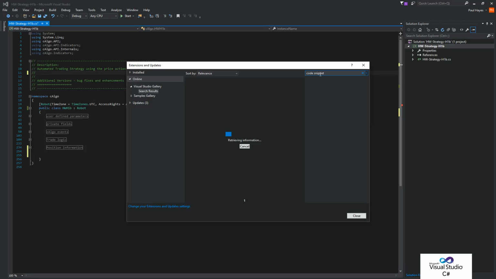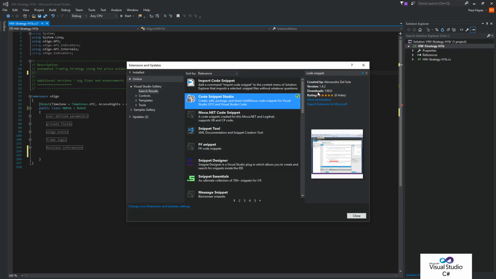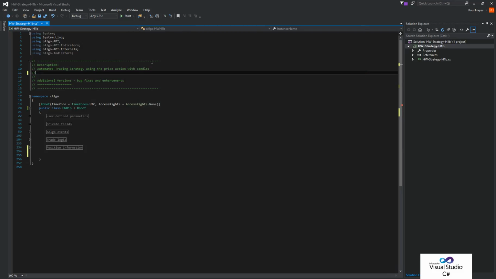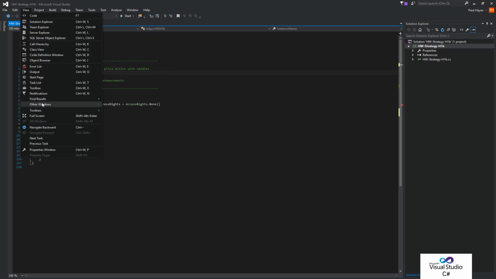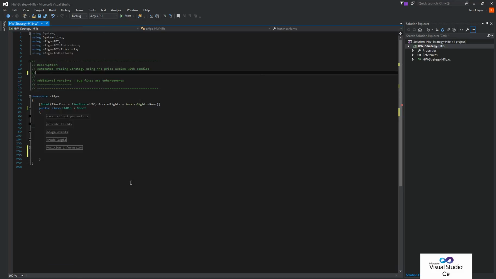So this is getting these extensions from the internet now. This is to enhance the development environment, Visual Studio. I've got Code Snippet Studio installed already. You just install it. Once it's installed, you then open it up by going to View, Other Windows, and then you go down to the bottom, Code Snippet Studio.